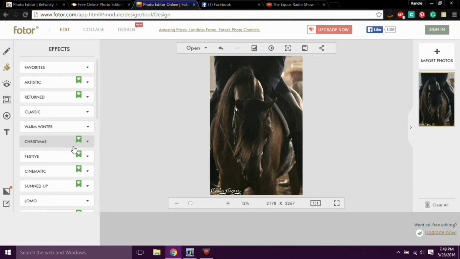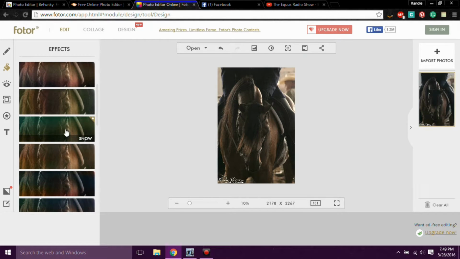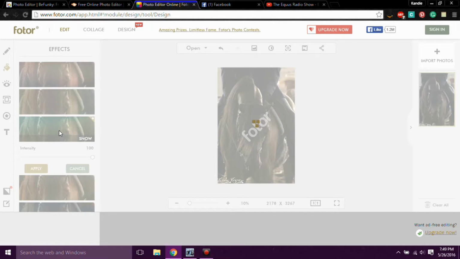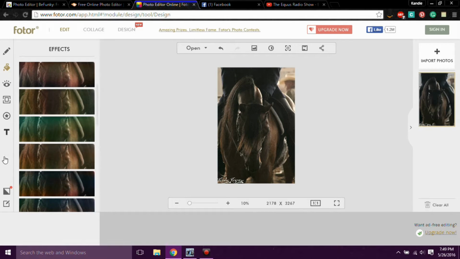Artistic, classic, Christmas, the Christmas ones. Woo! Those are interesting. See, look at that. Snow. So this one puts a watermark on it. So if you want to use the effects, then this is probably a perfectly good program.